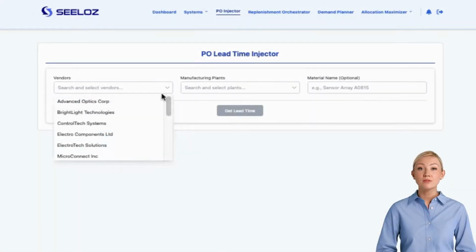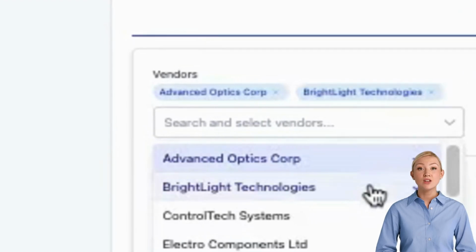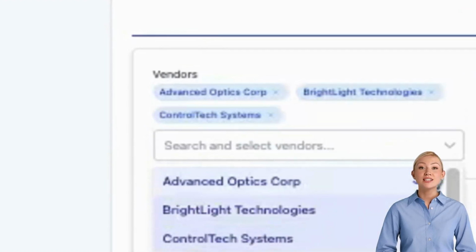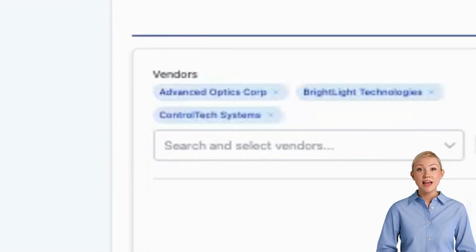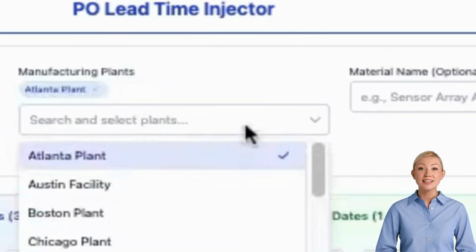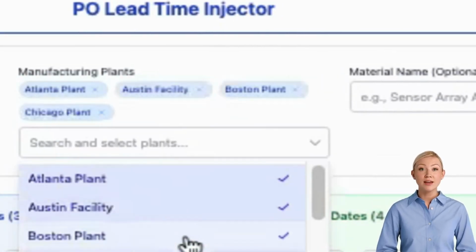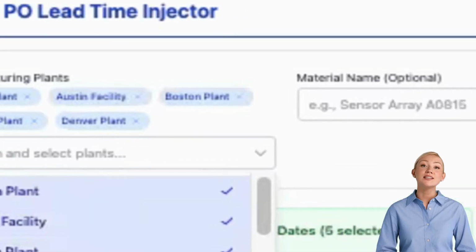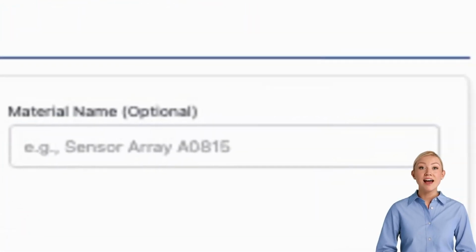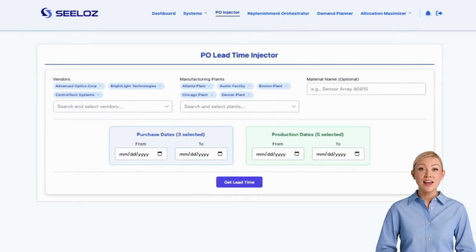For this example, let's choose vendors such as Advanced Optics Corp, Bright Light Technologies, and Control Tech Systems, and we will choose manufacturing plants including Atlanta plant, Austin facility, Boston plant, Chicago plant, and Denver plant. For now, we will not specify a specific material to analyze. Rather, we select all materials across the chosen vendor plant combinations and understand the historical delivery performance patterns that will inform the future lead time predictions.